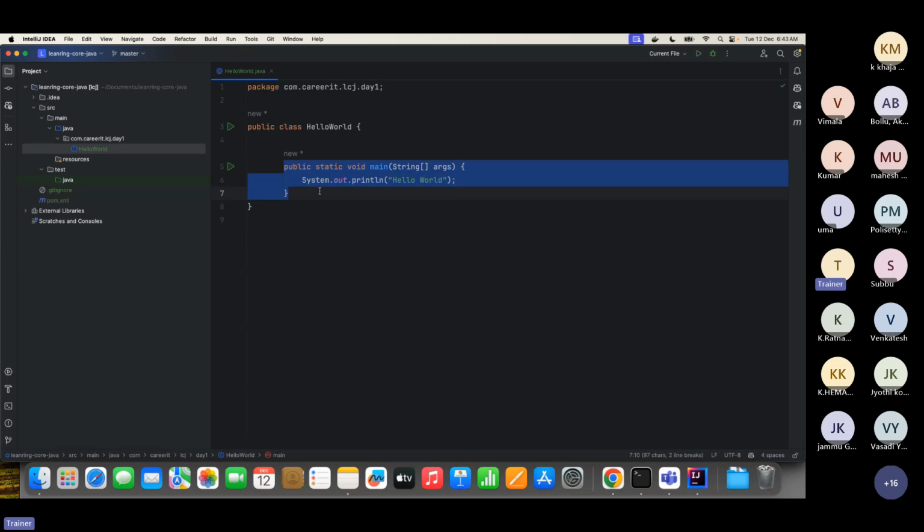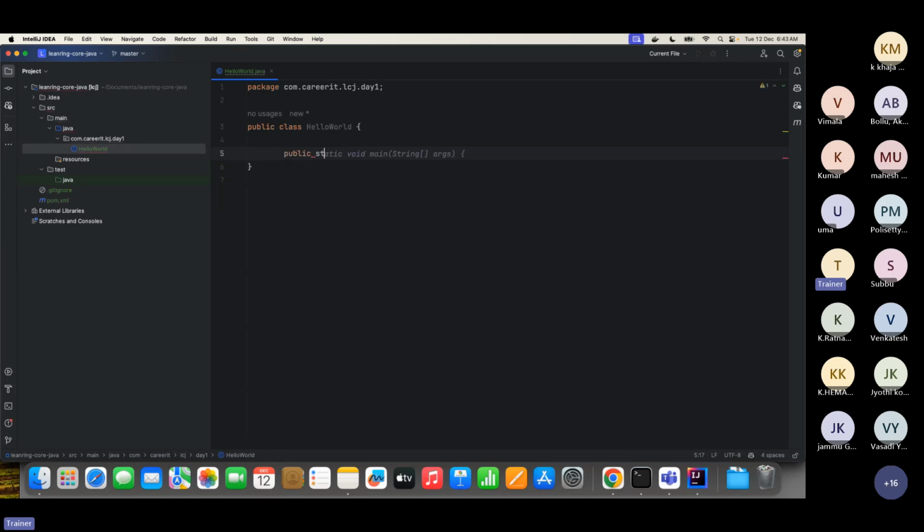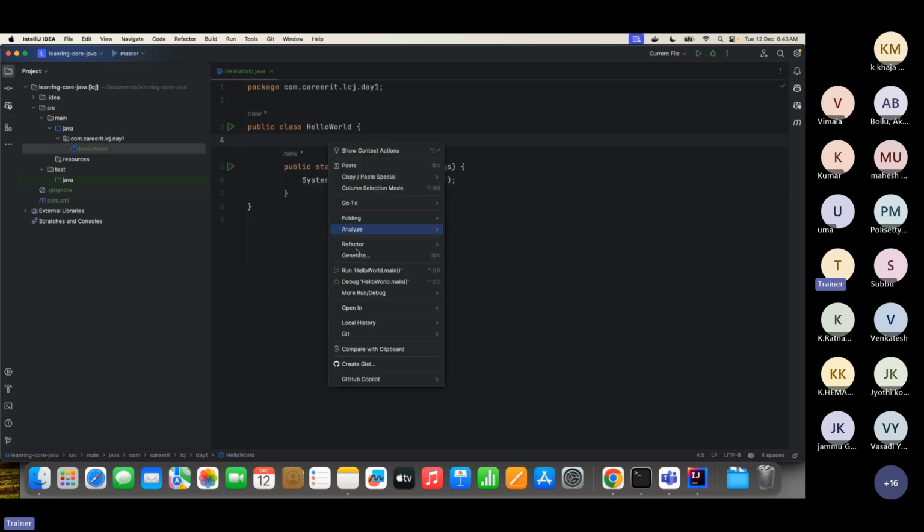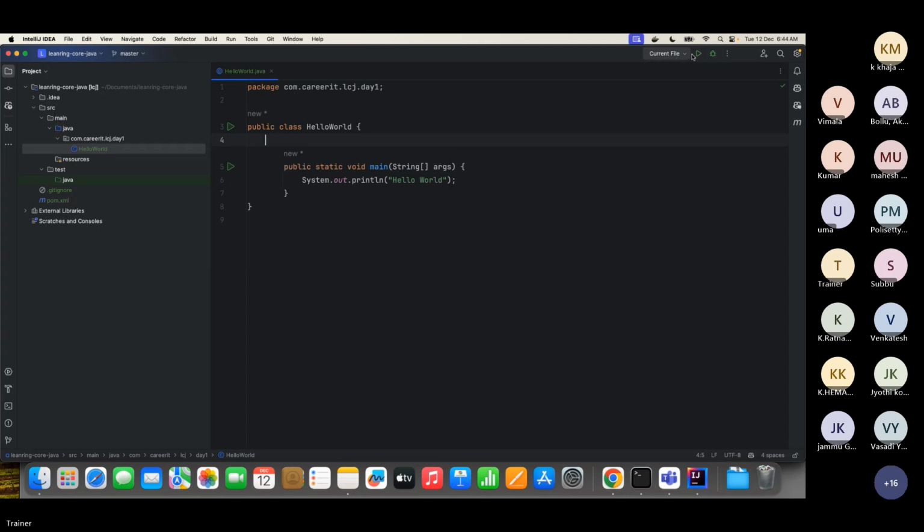When you're typing the main method, you will not get this help. Just type public static void main, taking the String array as args. Then type System.out.println hello world. You can click here and run it, or right click and run HelloWorld. Either way is fine. Or you can select the current file and say run. The best option is this one.